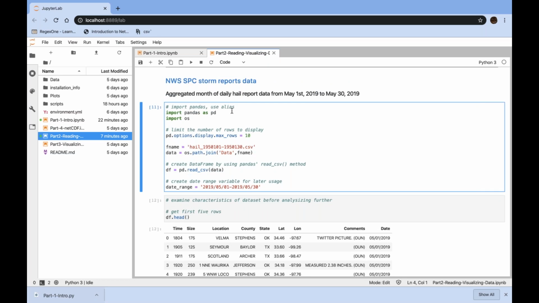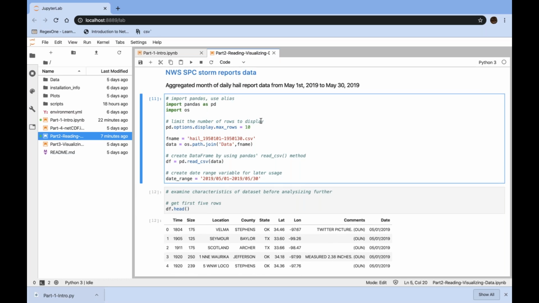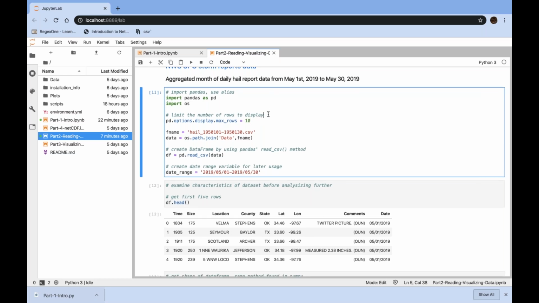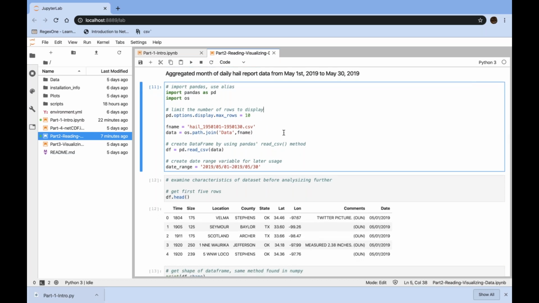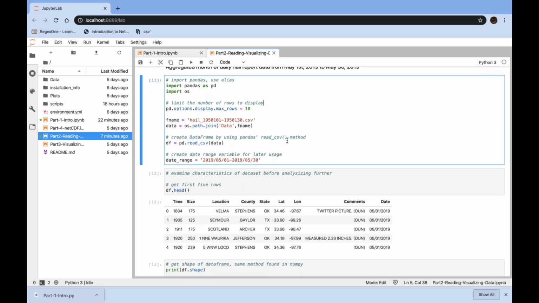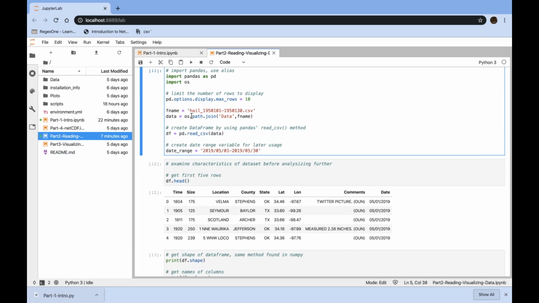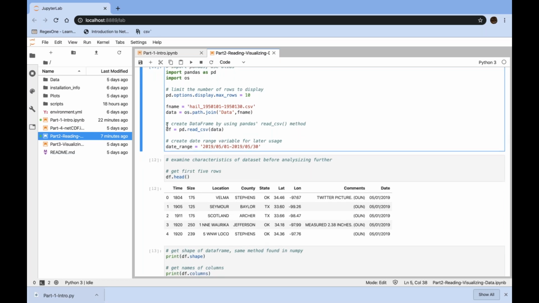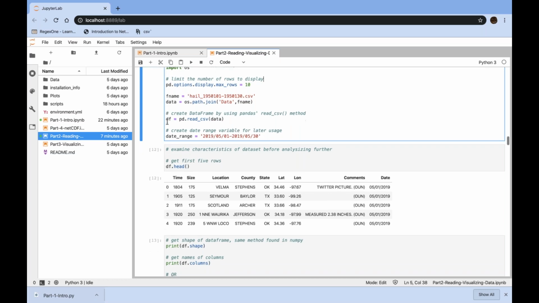We'll import OS again. This is not normally done in Jupyter Notebooks, but I added this pd.options.display.max_rows. This is really helpful if you're using pandas in the command line. You don't want to mess up your whole screen with data frames. And so we create a data frame with the pandas read_csv method.